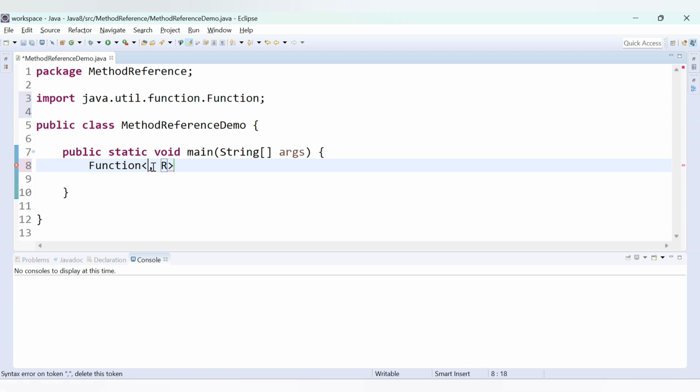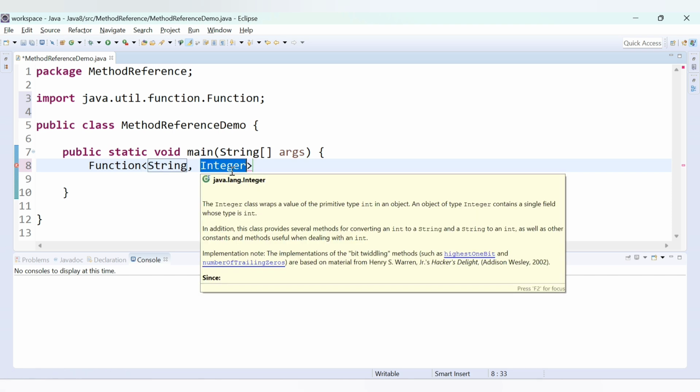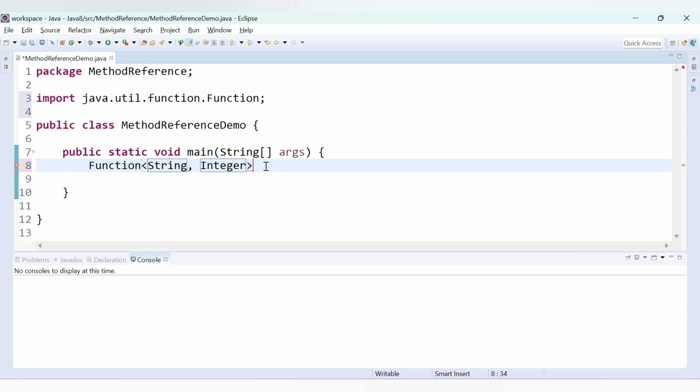Here I am going to take one string and return the length of that string. So I will say Integer here. We are going to take input as a String and we are going to return the length of the string, which will be an integer. That's why I provided Integer here.